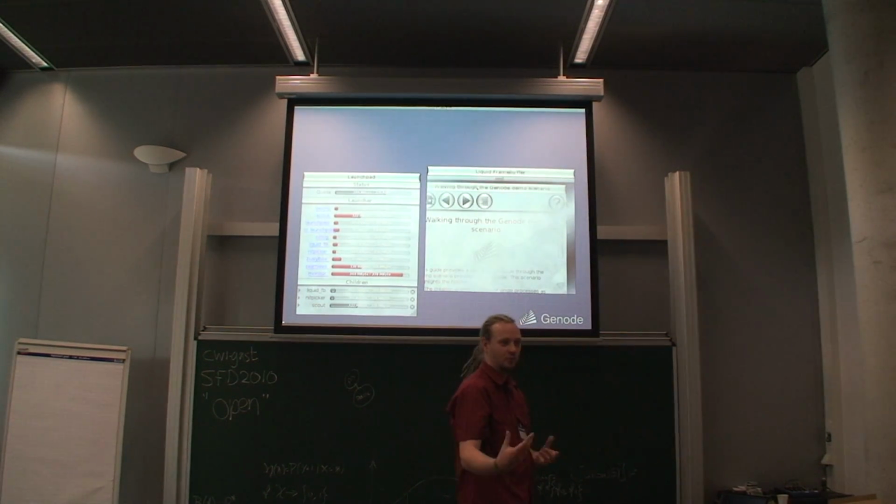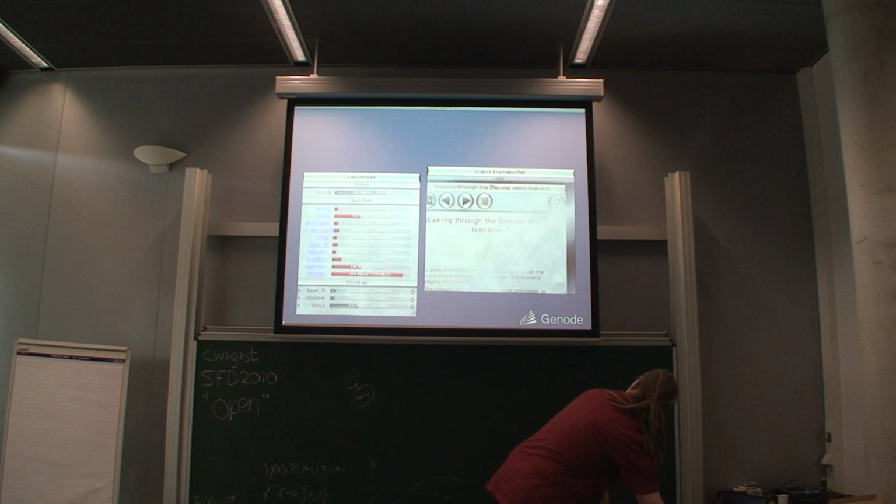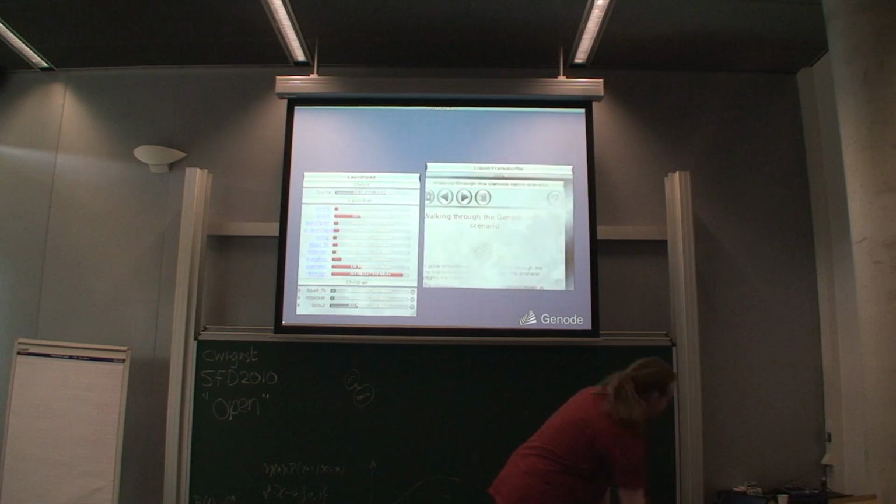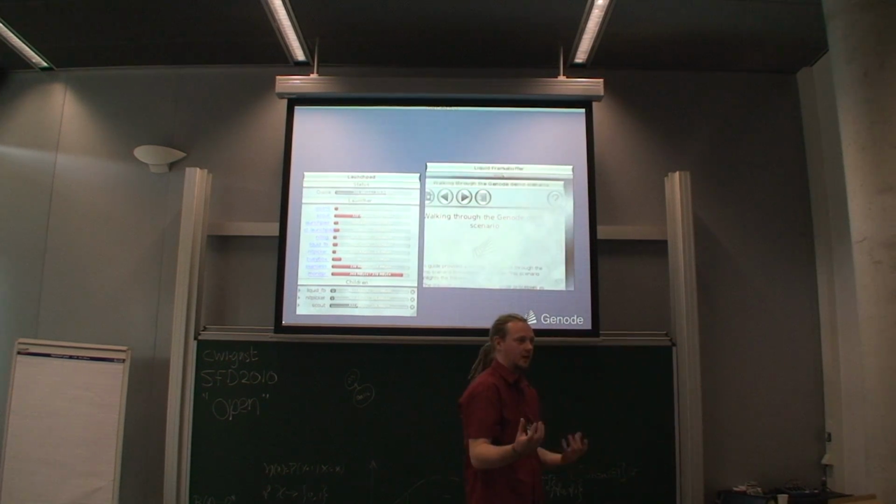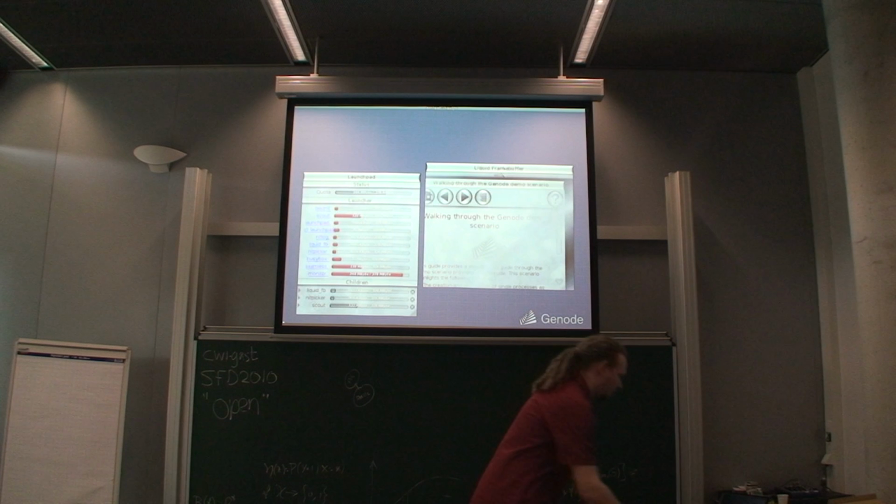So we can virtualize all services and can redirect service requests in an arbitrary way. And so these are exactly the same applications, but just under another policy. So we can really make use of the recursive design of the architecture.